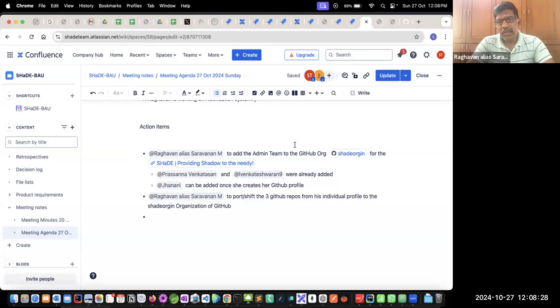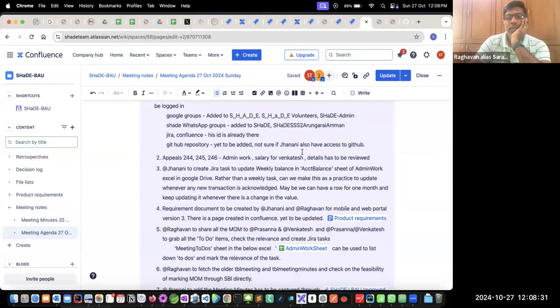Okay. What's the next action item? The last appeal one. Venkatesh, it will be reviewed. This is fine, right? 244, 245, 246. Anything else to check further?